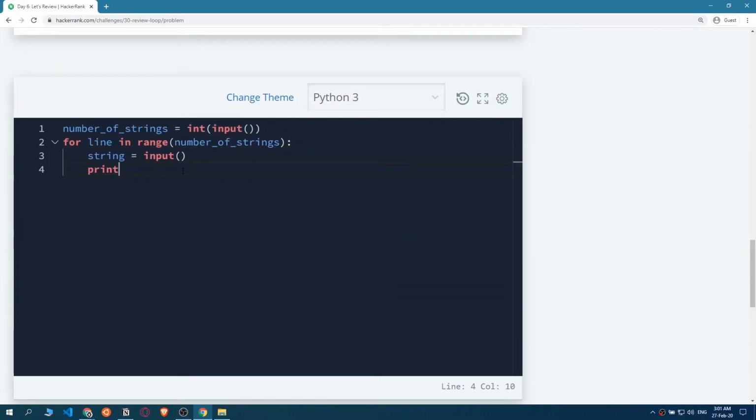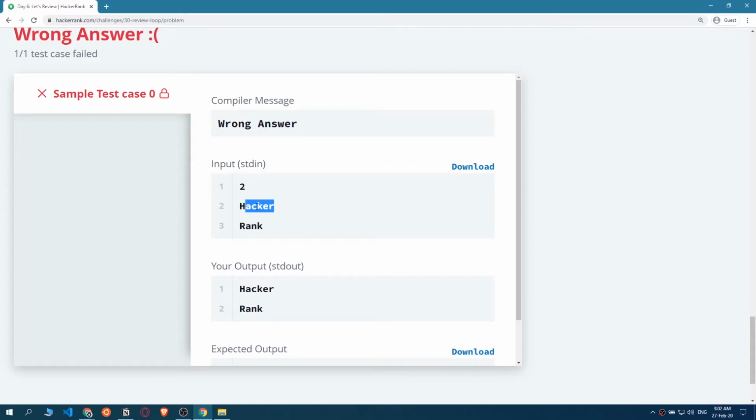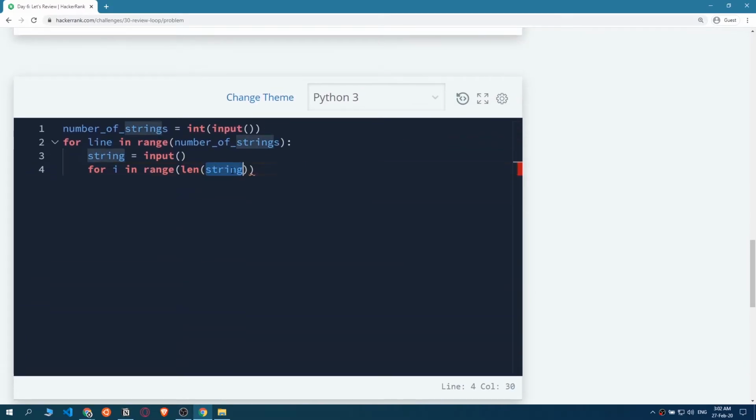So now we can loop for every, let's say for i, in the range of the length of this string. So for hacker it has 6 letters, so this would be in the range of 6, starting with 0, so it will be 0, 1, 2, 3, 4, 5. So we will now check to see if i modulo 2 equals 0.